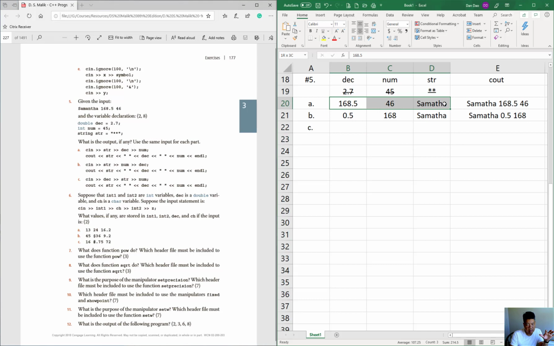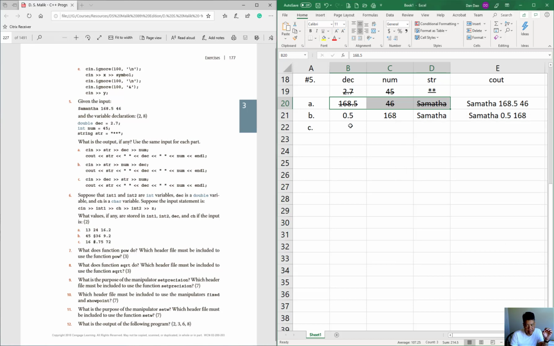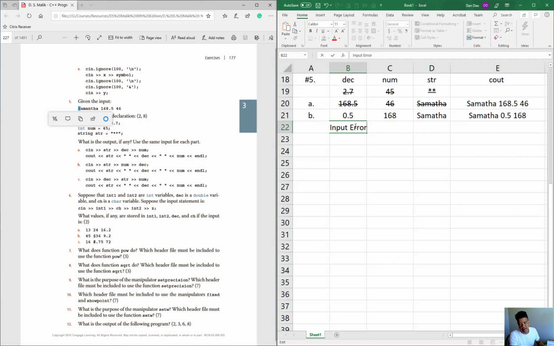I really should have gone in here and done a strike through after B. So what's happening here? You're trying to put into a deck, meaning decimal, by reading in this S right here. So what's going to happen? Input error. And everything just stops right there. So that's what's going on in 5C.